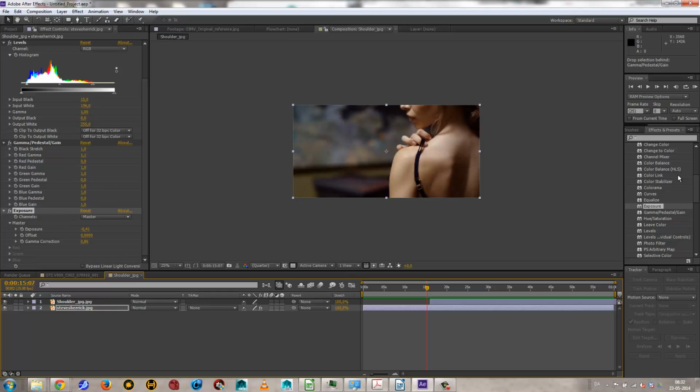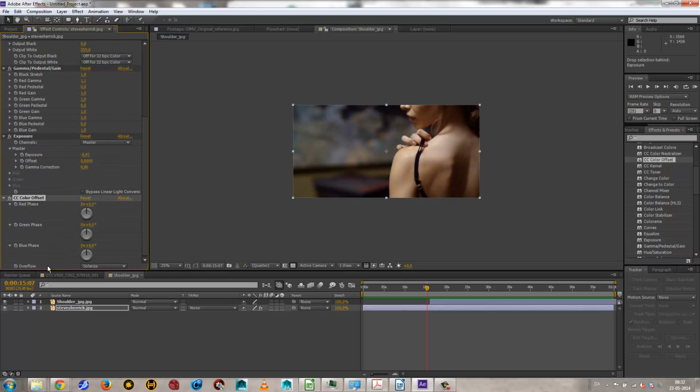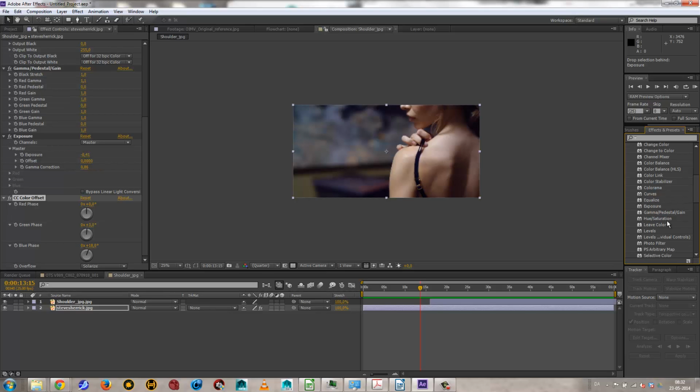So, let's see, color offset. And you can play with this for a long time. So we want it more bluish here, so I want more, just a little bit, perhaps a little bit of green, something like that. So it's not too bad. And you can also use curves and etc. You can really knock yourself out with this.